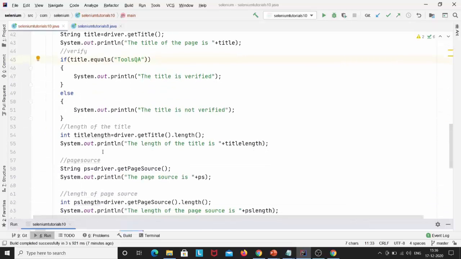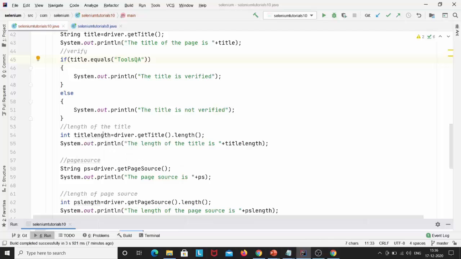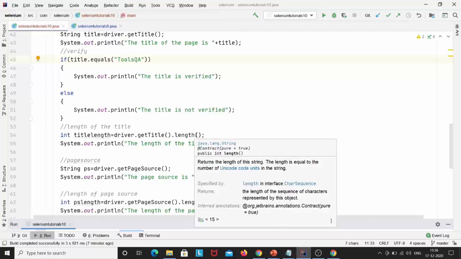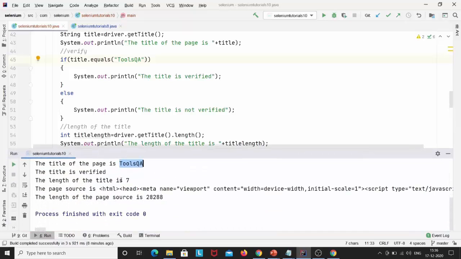Now to print the length of the title, I'm using the length command. What I'm going to do is create an integer type variable, and I'll name it length, and I'll write driver.getTitle.length. By writing length, I'm actually fetching the total length of the title. It returns the length of the string. Now to print it, I'll write system.out.println, the length of the title is, and I'll write the variable, that is the title length. And here the output is: the length of the title is 7.